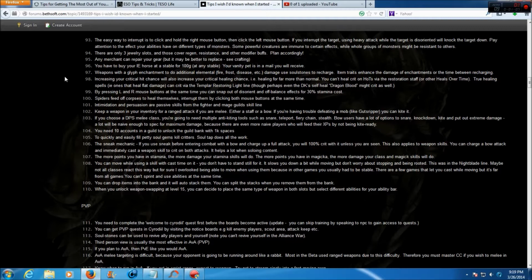Weapons with the glyph enchantment do additional elemental damage: fire, frost, disease, etc. Use soul stones to recharge. Item traits enhance the damage of enchantments or the time between recharging.